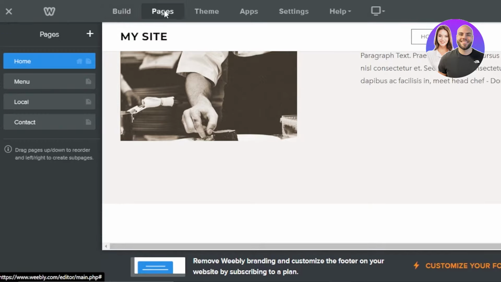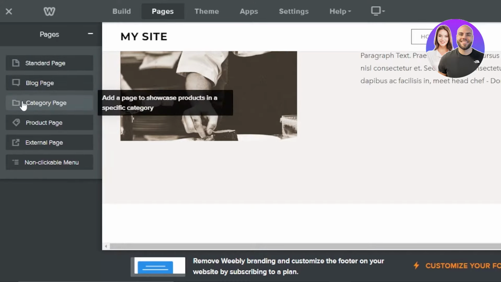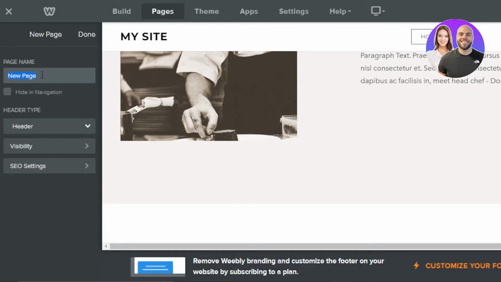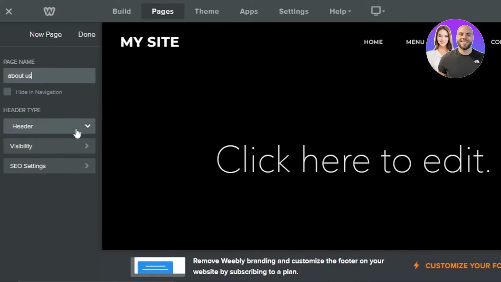Then we have pages. So let's create a new page. We can see that we have home, menu, local, and contact right now that was given with the theme. I'm going to create another page and it's going to be a standard page, or I can select a blog page, category page, a product page, external or more. So I'm going to go with a standard page and give it a name. This is an about us page. Click on enter and a new page will be created.